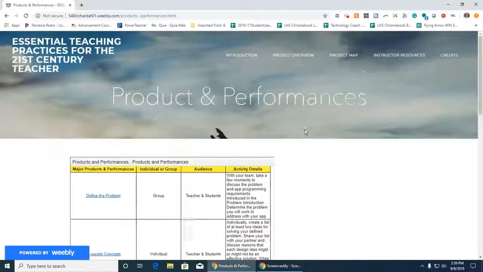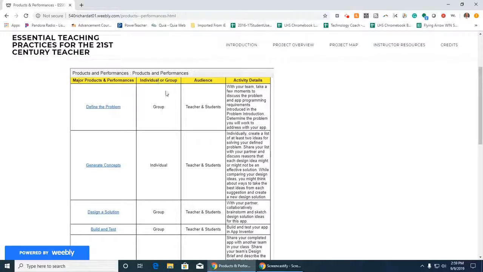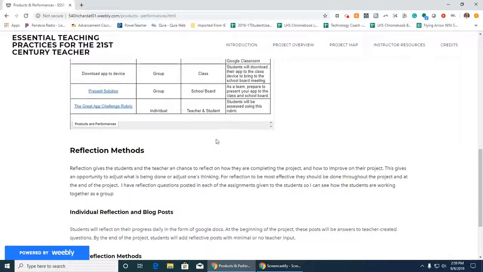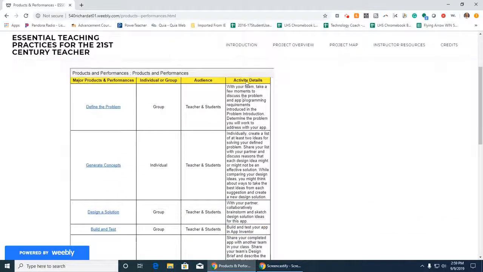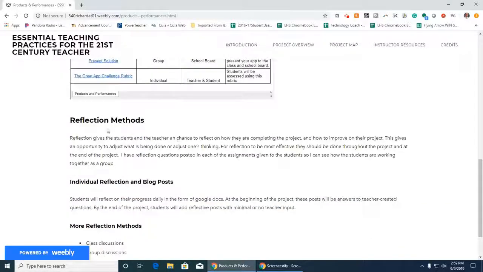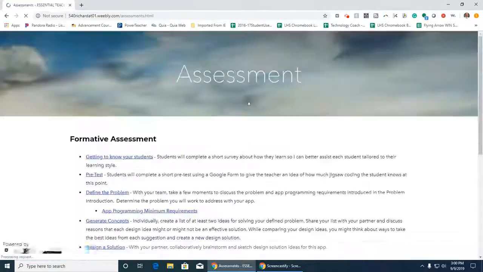Products and performances. This houses all of what we're doing, whether they're working as a group or an individual, and who they are presenting the information to for the audience and the activity that it details. Also, reflection methods and how I'd like the students to blog about this, and a peer feedback form.